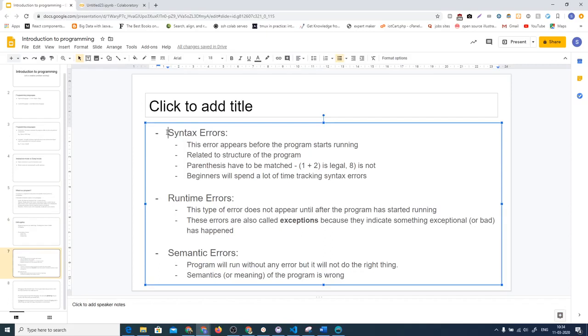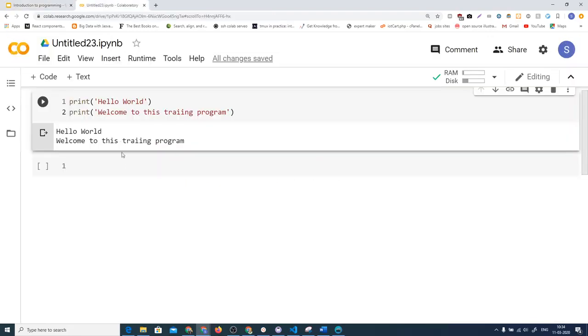So first is the syntax errors. As a beginner in a programming language, syntax errors will be your first major enemy. So you'll spend a lot of time tracking down these syntax errors, but these are the most trivial kind of errors, or the easiest to fix. This error appears before the program starts running. So most of the time Python will not even execute the code before it throws a syntax error, even if your program is slightly off.